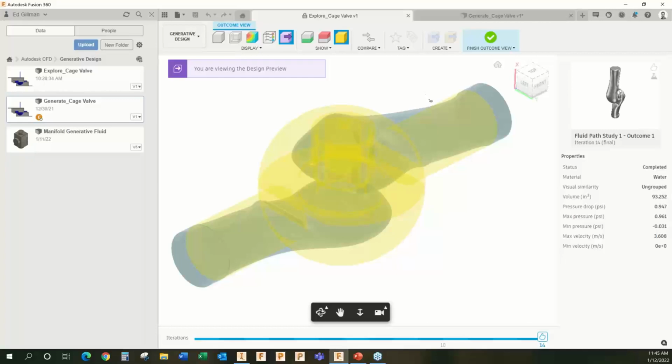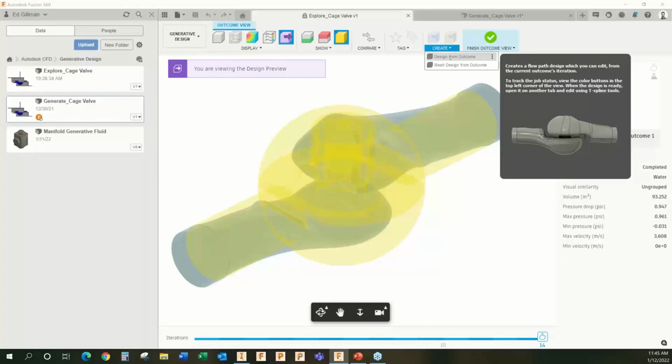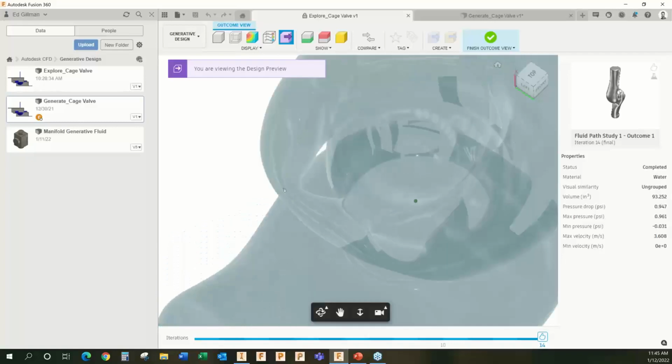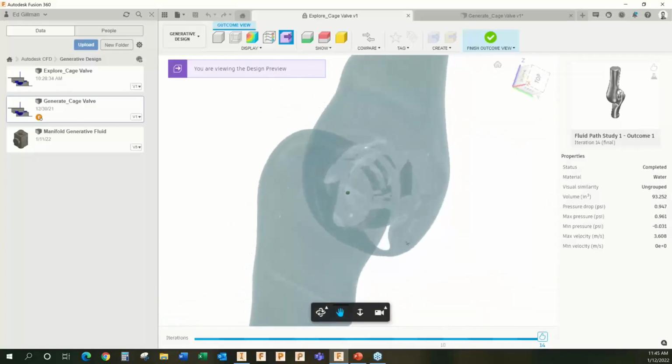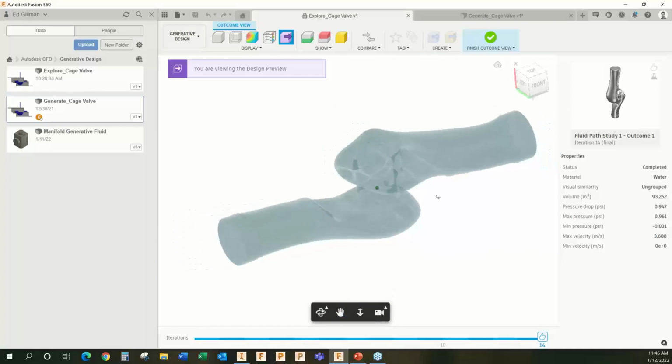Once you feel good about what you've generated, you can then use this create tool to actually create a design or a mesh from the outcome. Creating a design from the outcome will basically create a solid model from this actual shape here. This probably isn't production ready. Looking at it, there's a lot of varying thickness, some complex curves in there. What we can do is use it to guide your design. It doesn't need to be directly converted.